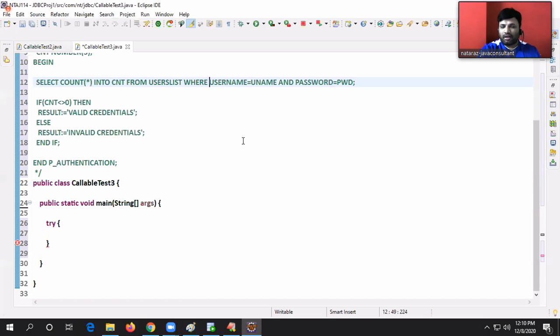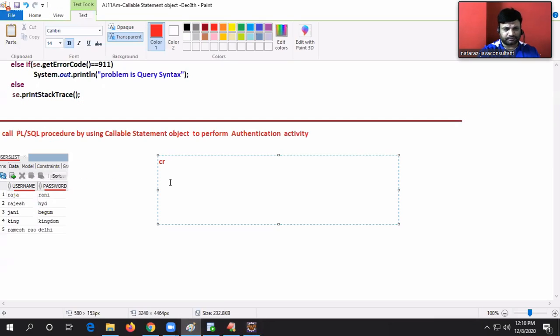Okay, it is count. It is matching the given username and password with the already available username and password of the table. It is selecting the number of records that are matching. It is not counting columns. It is counting records. If one record is matching, CNT holds one. If no records are matching this condition, no records are found, and CNT holds zero because count star gives zero.